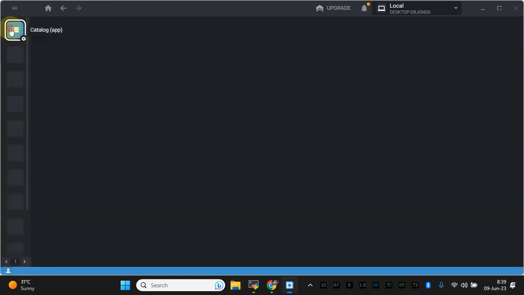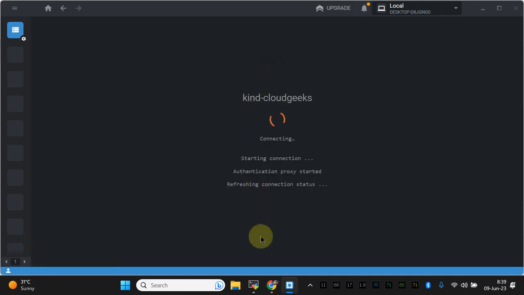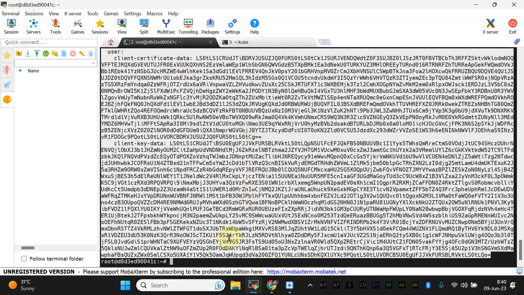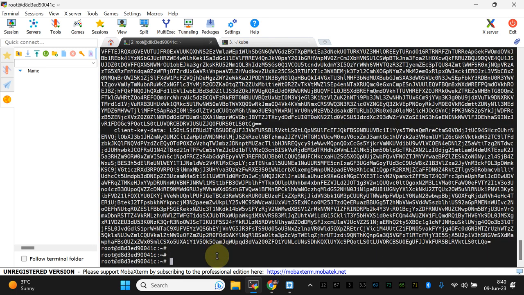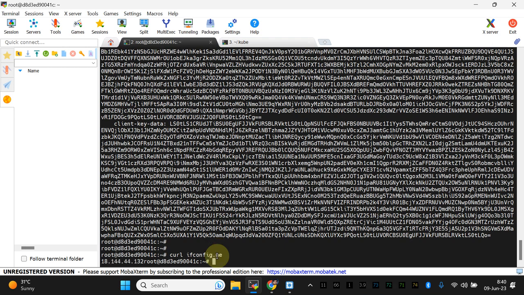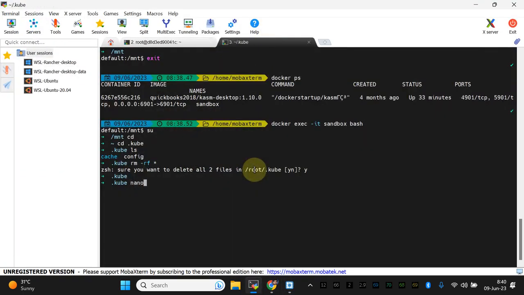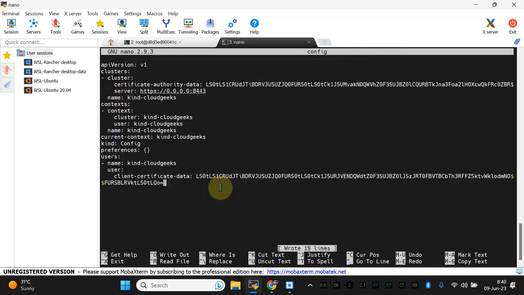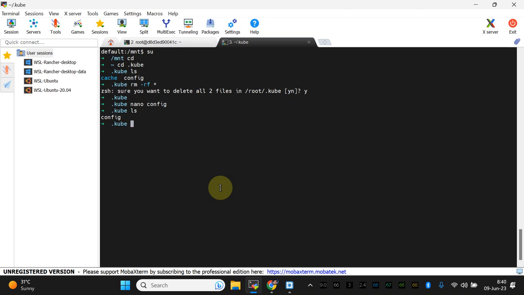Okay, let's save it and try to connect to this cluster, but it is going to fail because I need to do SSH tunneling as well. So if I do curl ifconfig.me, it is going to bring my IP here. I'm going to say nano config first of all, right? And I need to copy this context here, and save it, right? So this is the one.